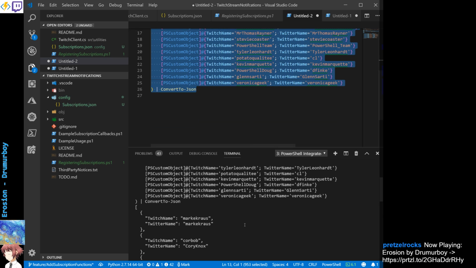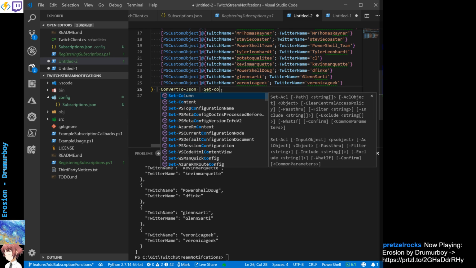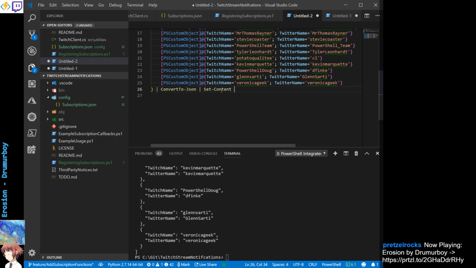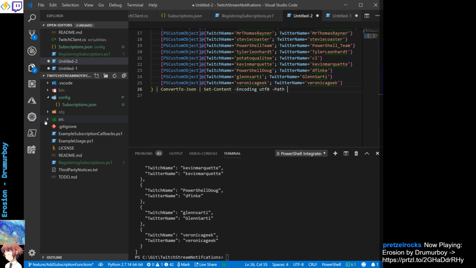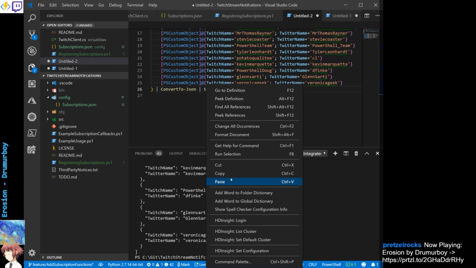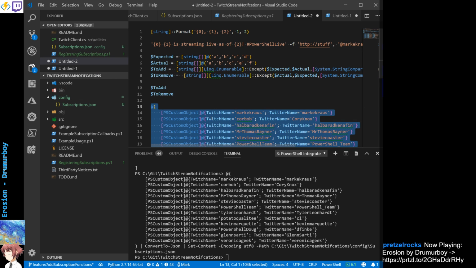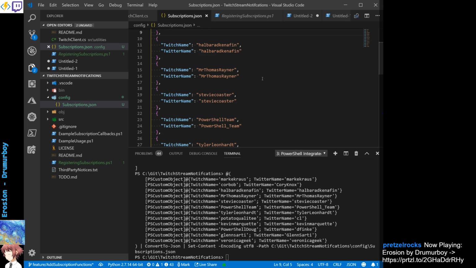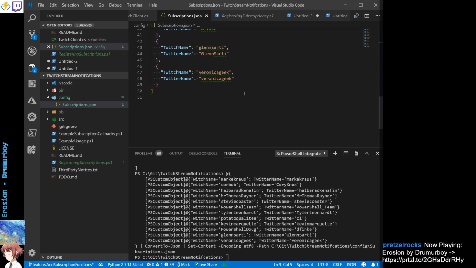So I'm going to just go ahead and take this and do Set-Content, encoding UTF-8, path, and get the path of this file, and do this. So that should have updated this, and now we have everybody in here with their Twitch name and their Twitter name, and all of that is hunky-dory.